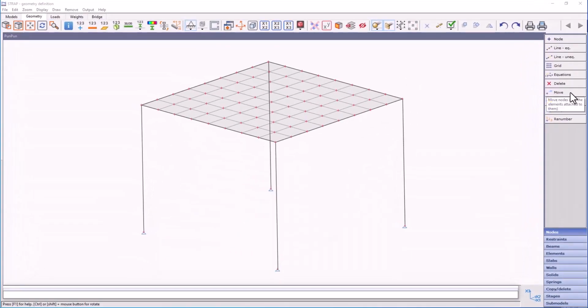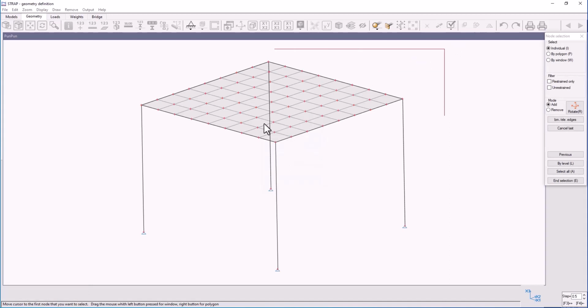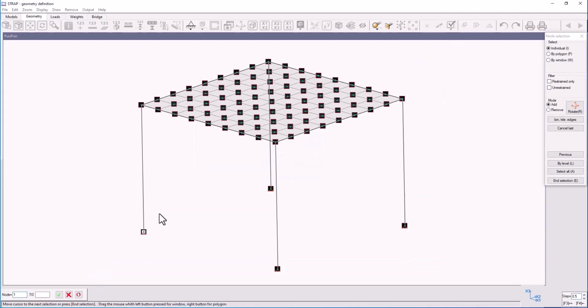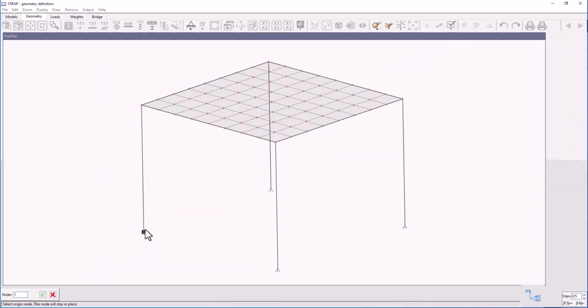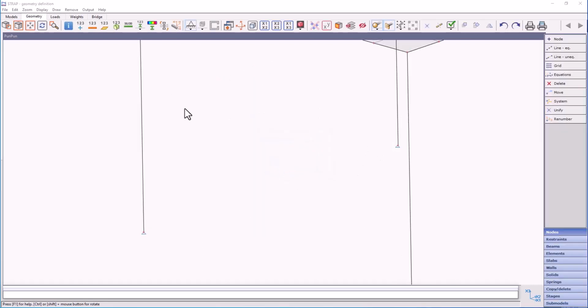By pressing the Move button under the Nodes menu, a new option has been added: Scale Nodes Coordinates. Using this option, we can scale the coordinates of the structure by a factor of our choice. Select the entire structure and click on the letter E to finish the selection. Select a reference point and enter the value 2 to scale the structure coordinates by 2. After clicking OK, it appears that the model is twice the size.